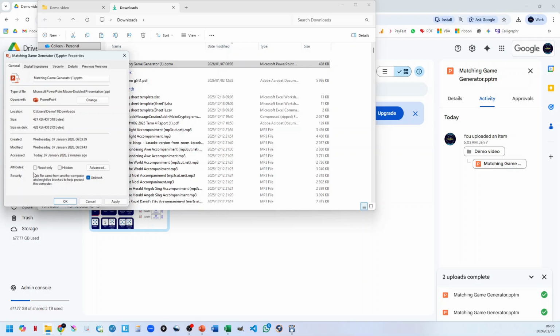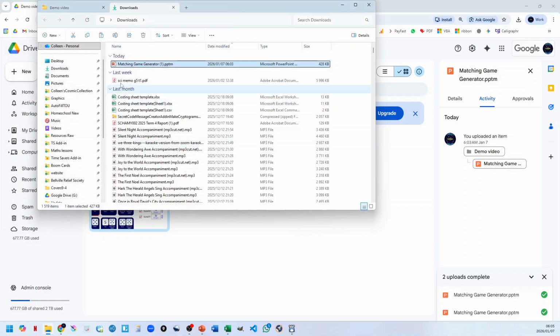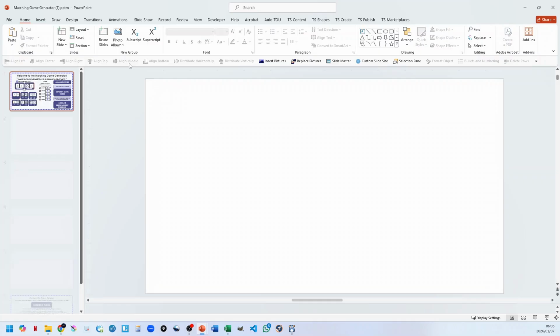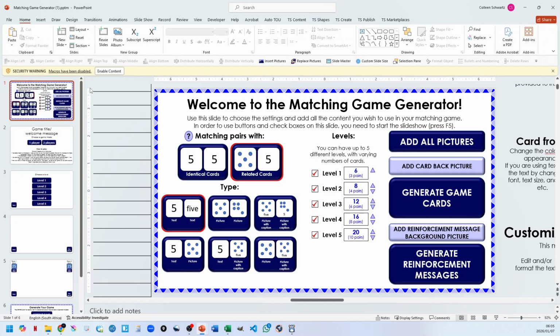That won't be visible if you didn't get that warning in the first place. The security warning won't be there. But if you got that red banner like that, then you should be able to unblock it by just right clicking, going to the properties, and then unblocking over here. Okay, so once you've done that, you can then open it, and now it has the normal security warning allowing you to enable the content.